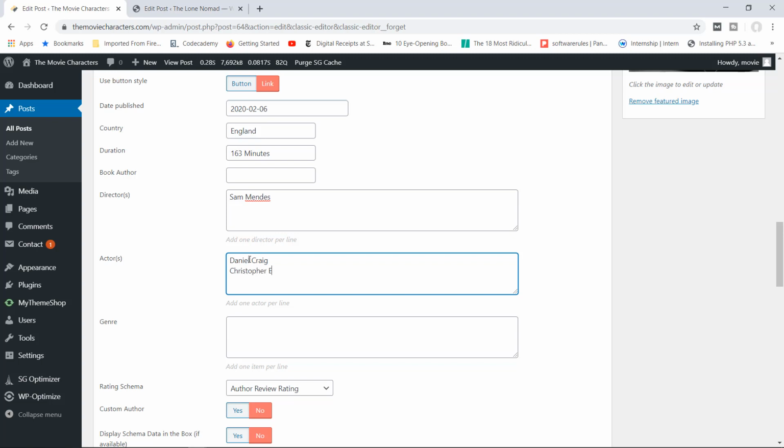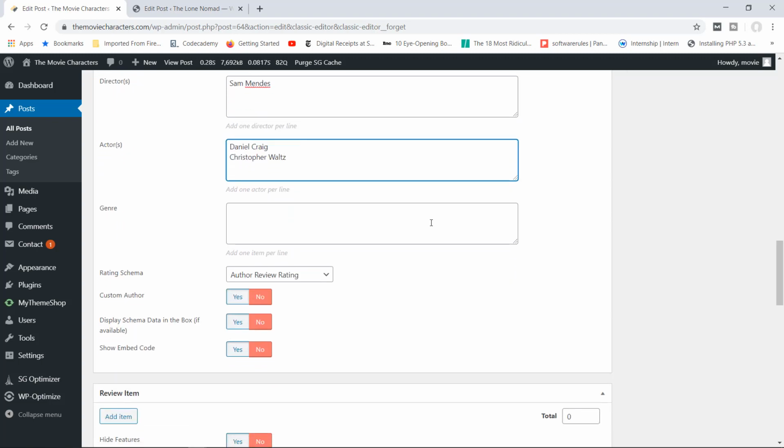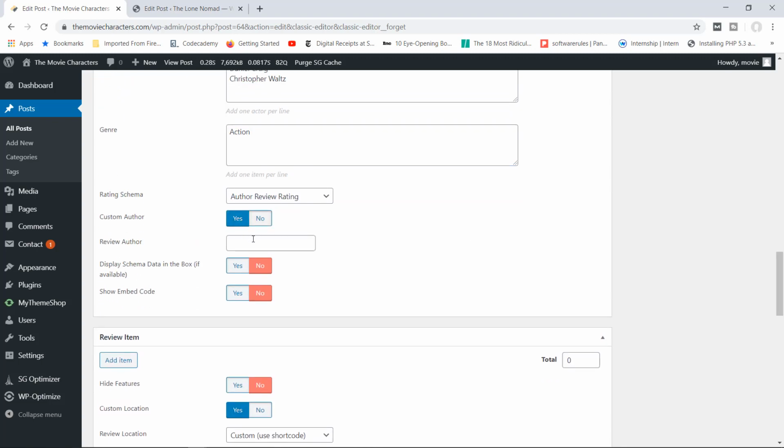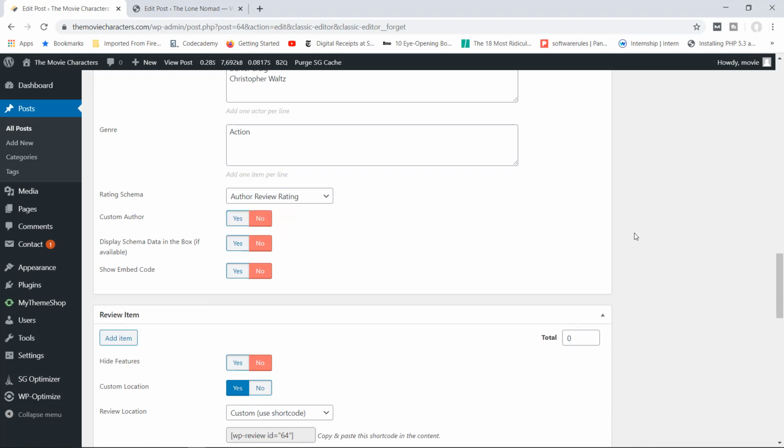All right, so we've got Christoph Waltz. I hope you're a James Bond fan if you're watching this video. All right, so Daniel Craig, Christoph Waltz. Genre is action. And there you go. If you want to choose a custom author, you can click yes, and then simply add the name of the custom author that's making the actual review, but I'm going to go with no.